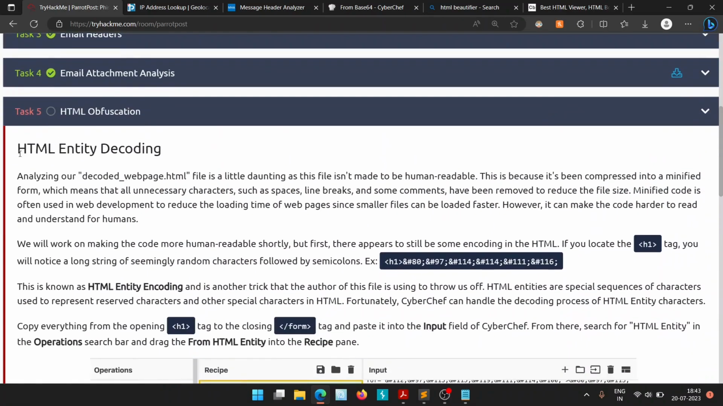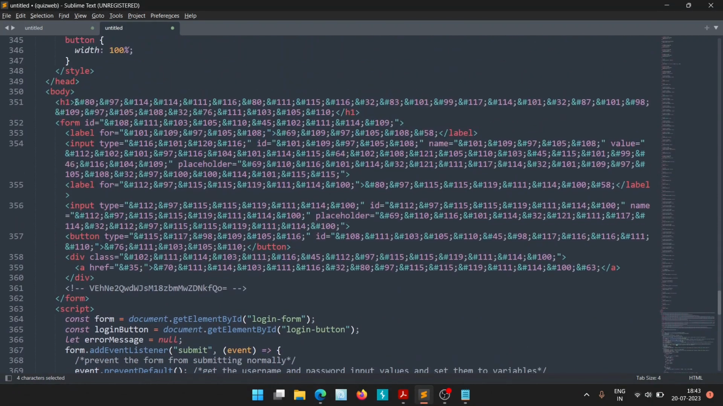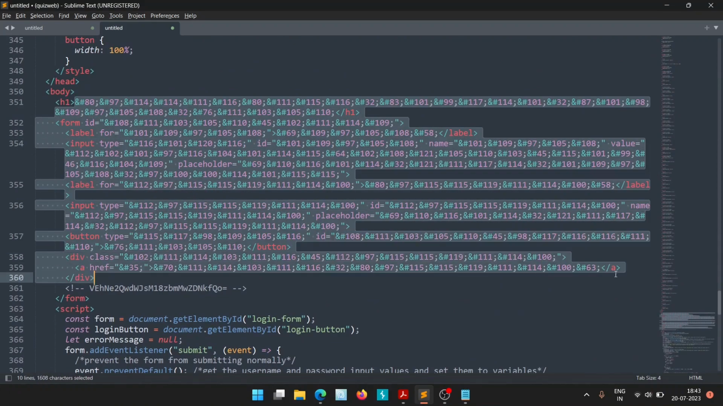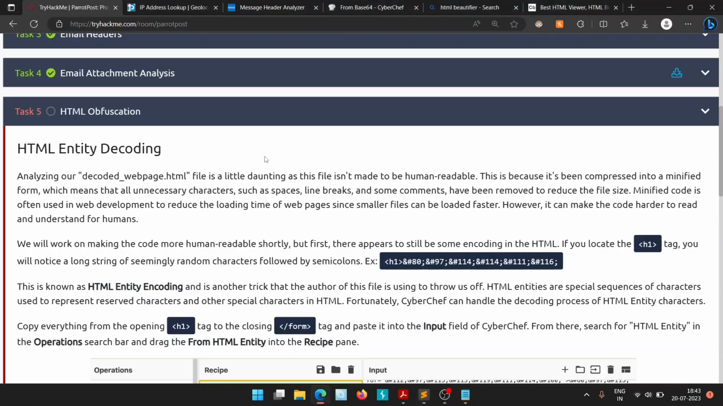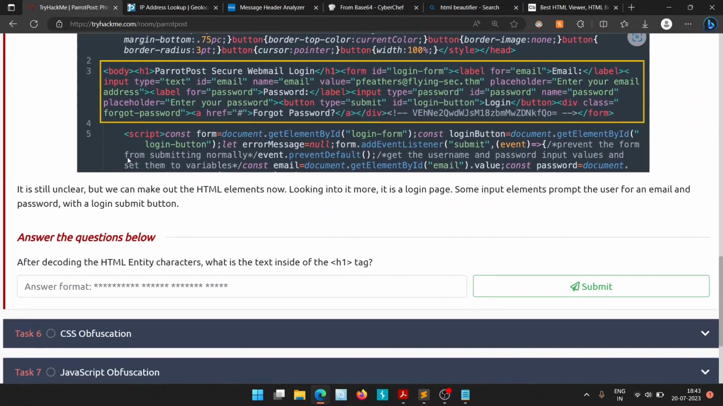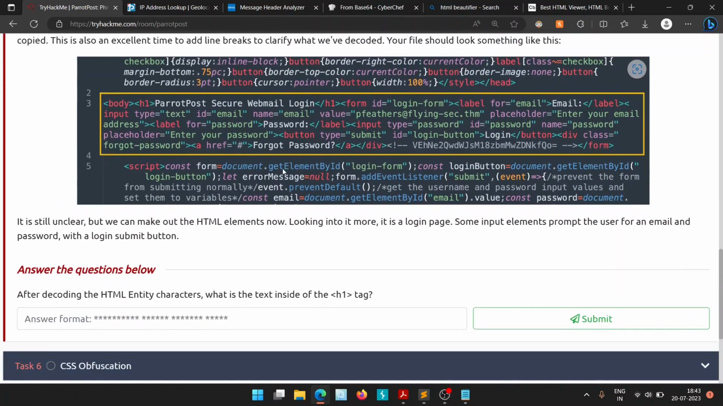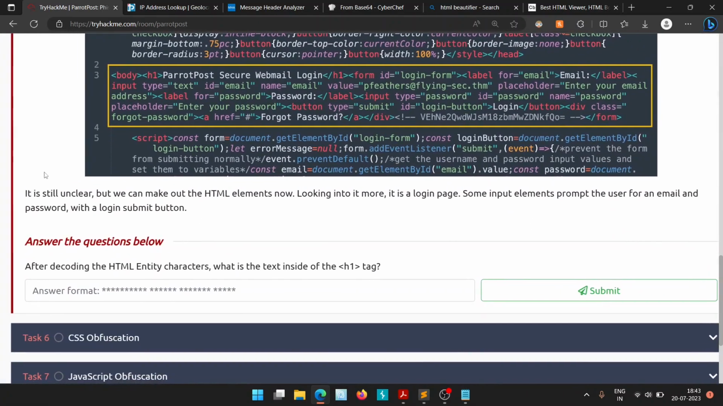Next up is HTML entity decoding. Well, this is what we already did here. These are the HTML entities that they are trying to decode. You can easily decode them using CyberChef that we just discussed earlier, and we also beautified our code, formatted it in a very nice way.